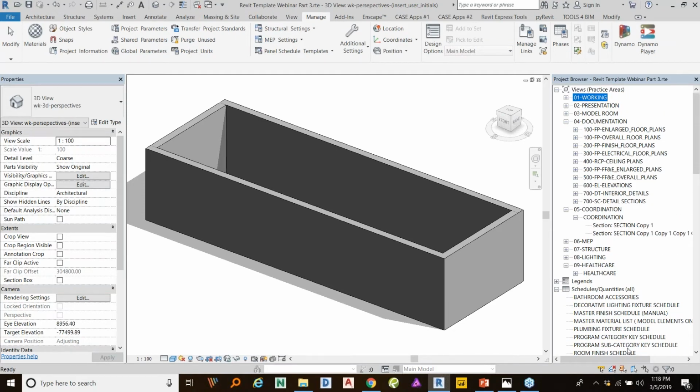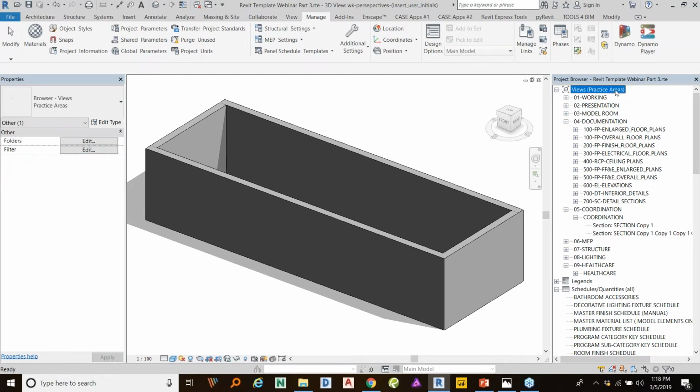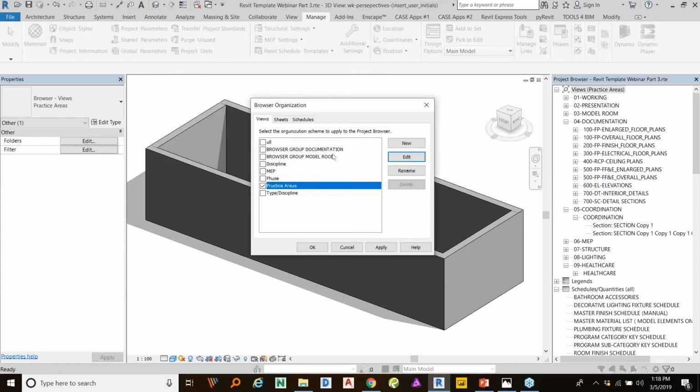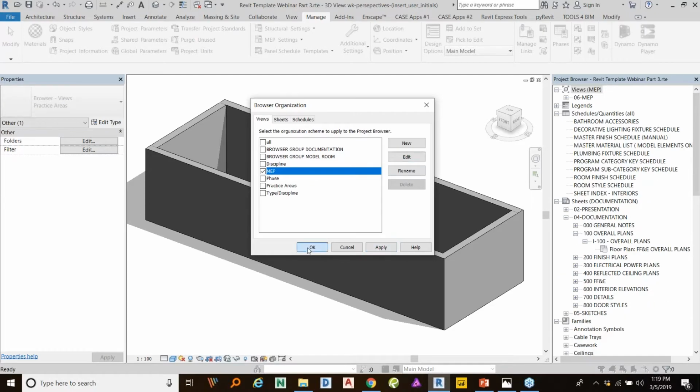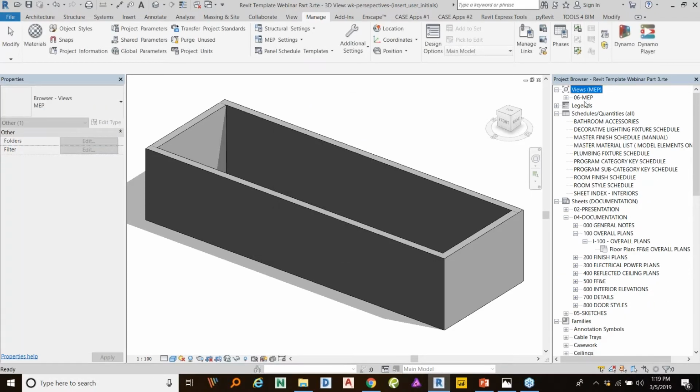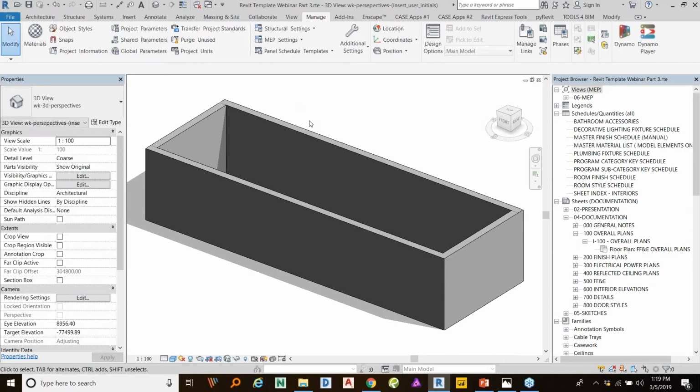And you essentially do the same thing with views as you do on sheets. And just to show you guys what I mean by that, I'm just going to do a quick filter to show you what it would look like if I had just MEP. So you could do this, and you know that's all you want to look at. So that's the globalized idea of what the browser organization can do for you.